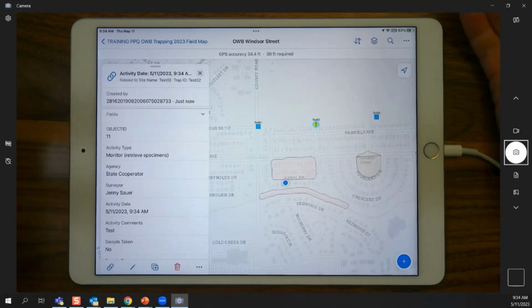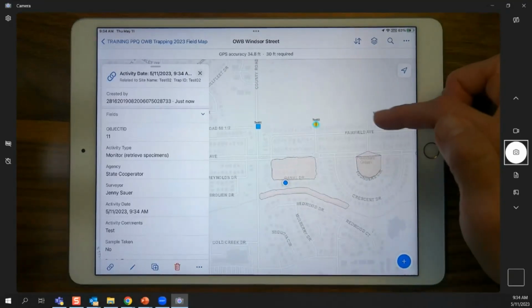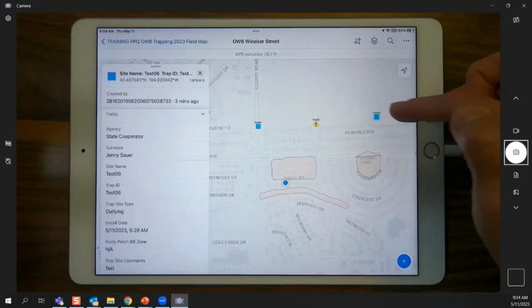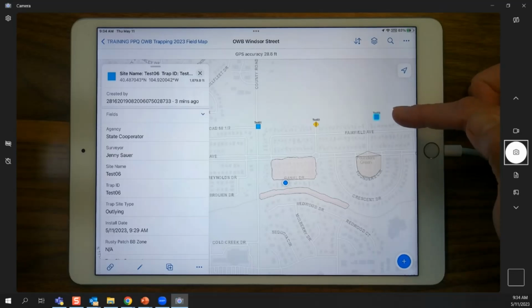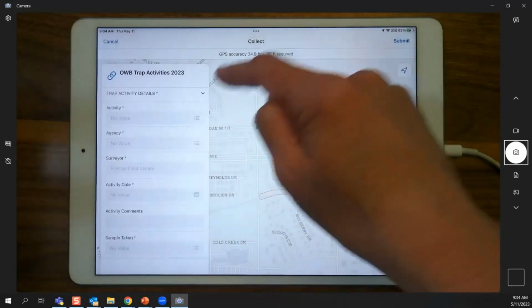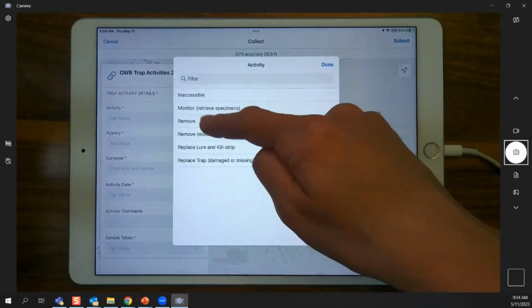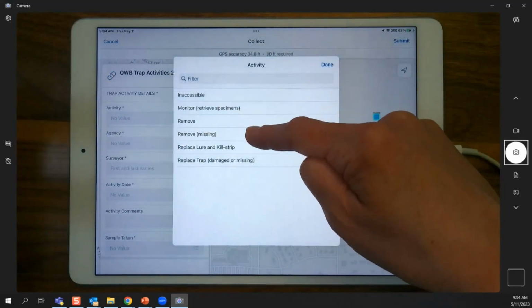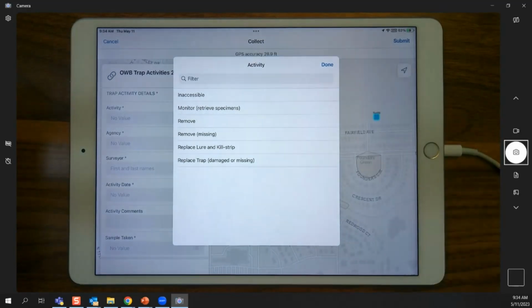So in the case that you were doing that relocate workflow, that would have been a similar thing where maybe I want to relocate this one. I would first select that trap site, the original site. I would want to enter a trap activity of remove or remove missing. Either one of these will indicate that. And then I would want to go ahead and move about by placing that new trap location.